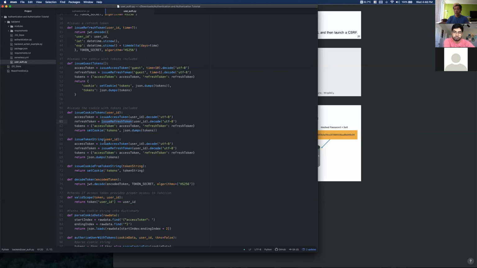So I've implemented a two-token approach with an access token and a refresh token. The access token expires fairly quickly, and it gives instant access to something. And on the client, the access token and refresh token are both stored. The refresh token is used to gain a new access token. Does that make sense, or do you want me to explain it a little bit?